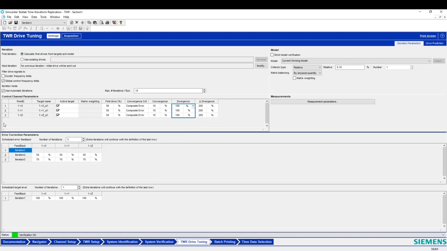Instead, here in the error correction parameters, you can set some values that influence the way by which the drive error correction will happen iteration by iteration. I mean, you can set the percentage of error that should be taken into account for calculating the drive correction. Anyway, in our case, the default values are okay. So here we have set everything, and we can come back to the acquisition subsection.